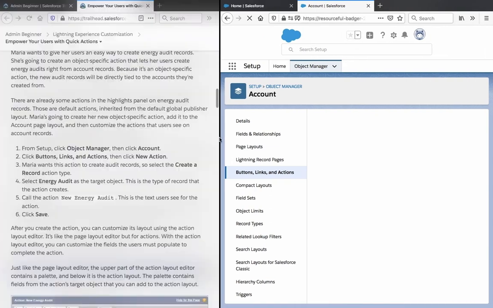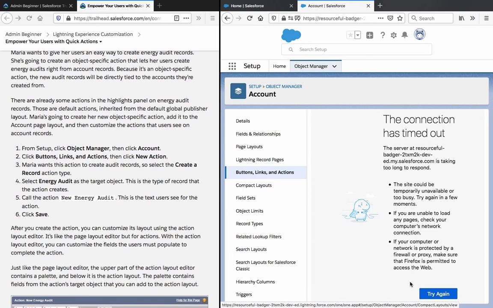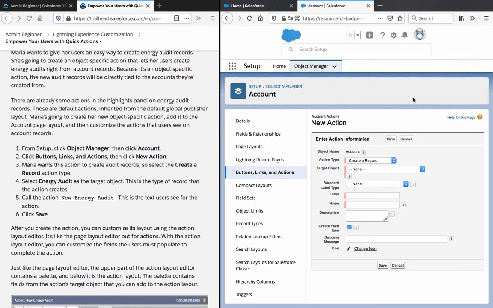Maybe it's not showing properly. Let's look. Oh, it's still loading. Connection has timed out. Let's reload. And let me check my internet in the meantime. There we go again. Seems it was an issue on Salesforce side.